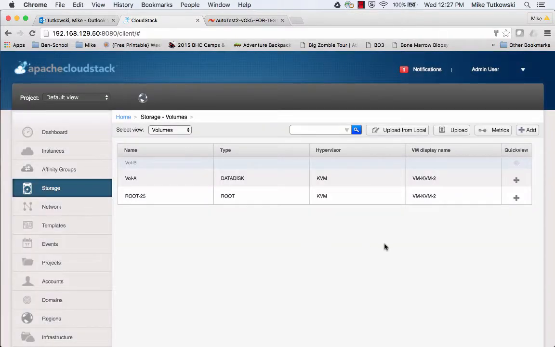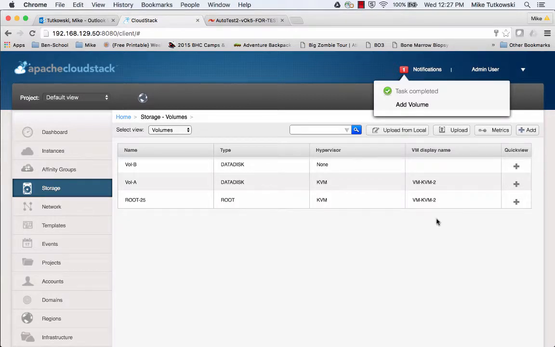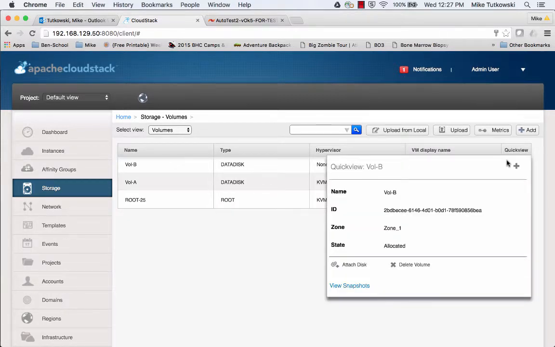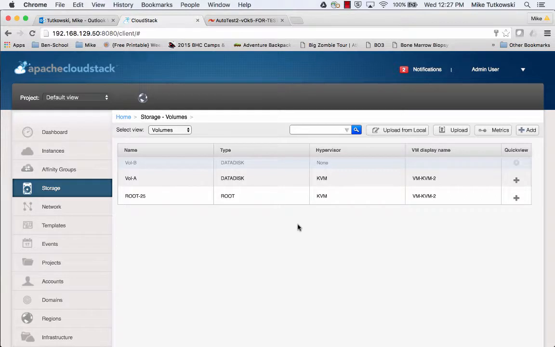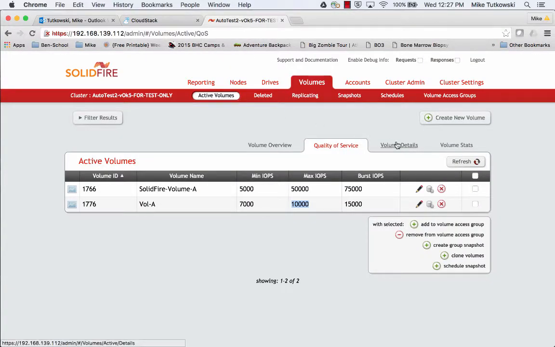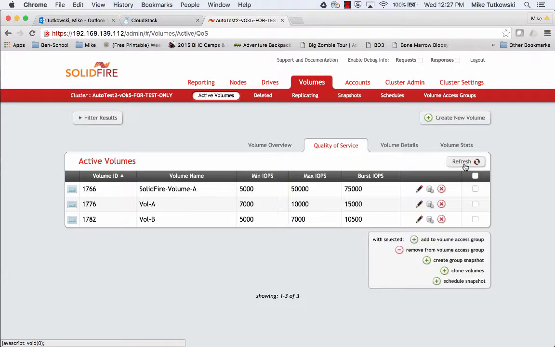In a moment, this will be added to our database. There we are. In the Quick View column, I'm going to click on the Attach Disk button. It's selected the one and only VM in our environment, so all I have to do now is hit OK. All right, let's switch over to SolidFire's GUI, and I'll hit the refresh button, and in a moment we should see a new volume, there it is, added to the SolidFire cluster.